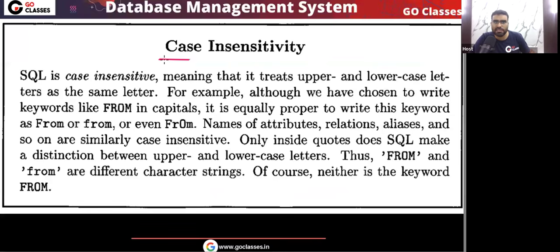You can see case insensitivity. You can read this. Remember, SQL is case insensitive. Basically, uppercase and lowercase letters don't matter, whether you have keywords, attribute names, relation names, or aliases. All of these are case insensitive, as I told you. The only exception is inside the single quote. Yes or no? This is the only exception: string.